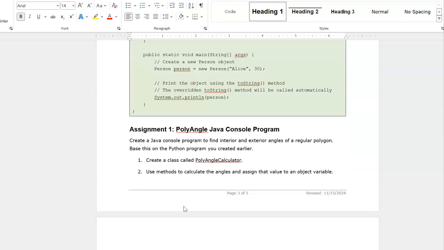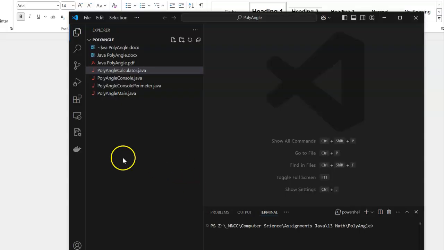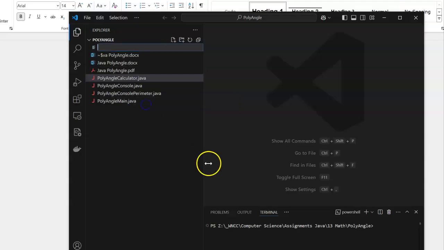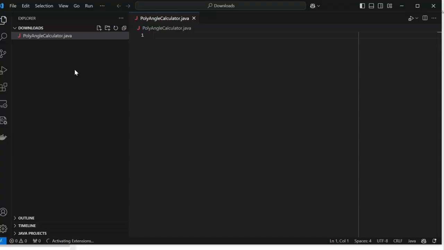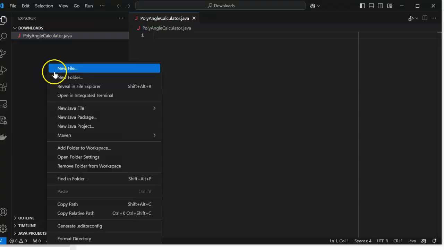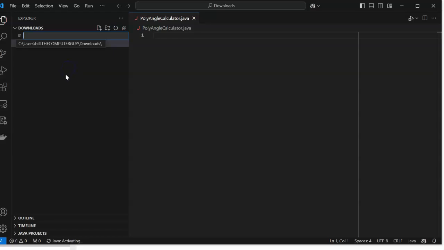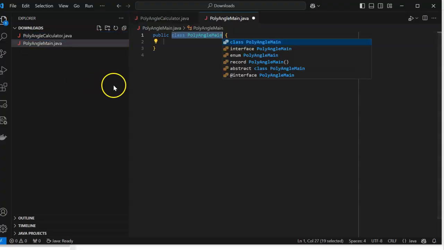So PolyAngle calculator, we want to create two files. And I've already created them, so I'm going to make them a little bit different. As far as the names go, I moved to a different folder so I can just start from scratch. So we need a PolyAngle calculator, or whatever you want to call it. This is going to be our class that contains all of the logic, all the calculations for our program. And then we're going to have a PolyAngle, we'll just call it main, or you could call it app, whatever you want. That's going to be our main application.